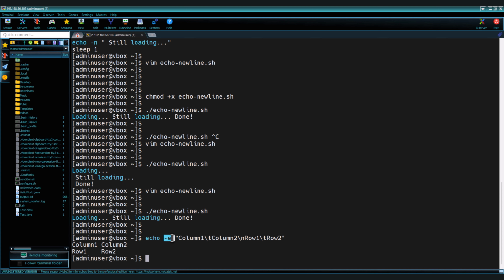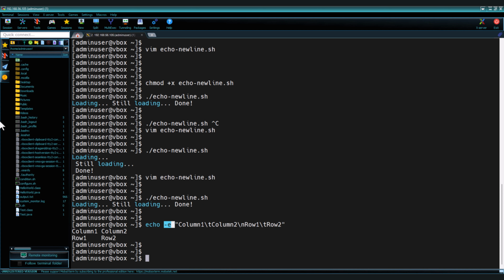So next is escaping a special character with a backslash. Sometimes you need to output special characters like dollar or asterisk, or even a backslash itself. You can escape them by using a backslash. We'll see some practicals.